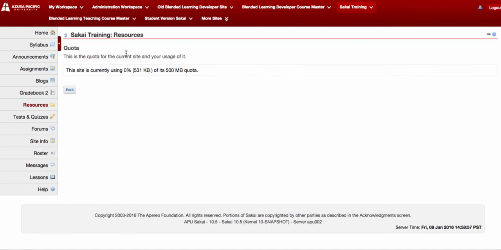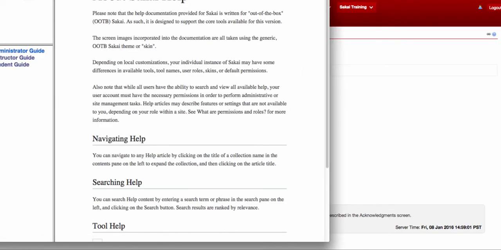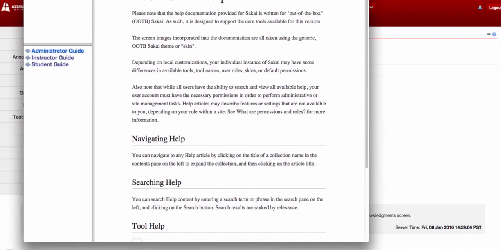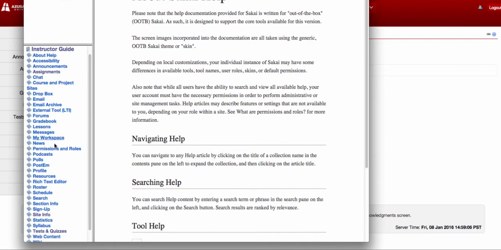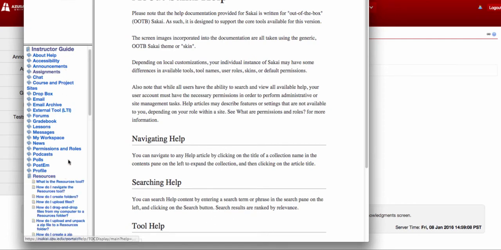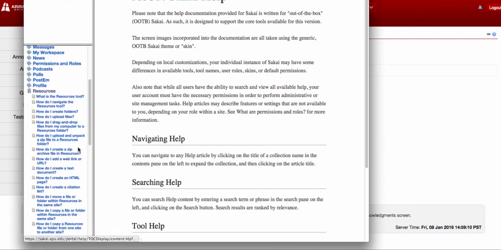If you need additional help on using resources, click on the Help tool, select Instructor Guide, and then scroll down to Resources. Other topics will show up here. Click on the topic to get more information. And that's it on how to use resources.